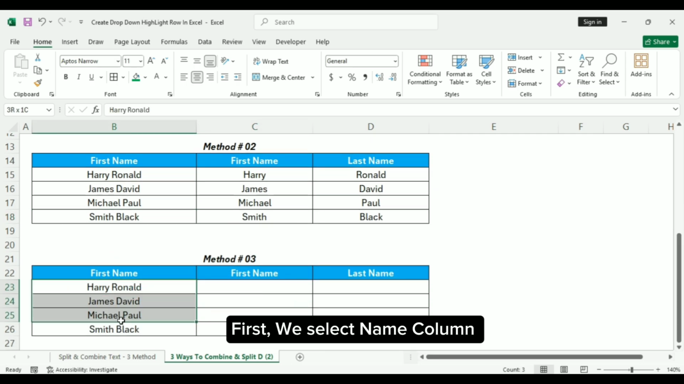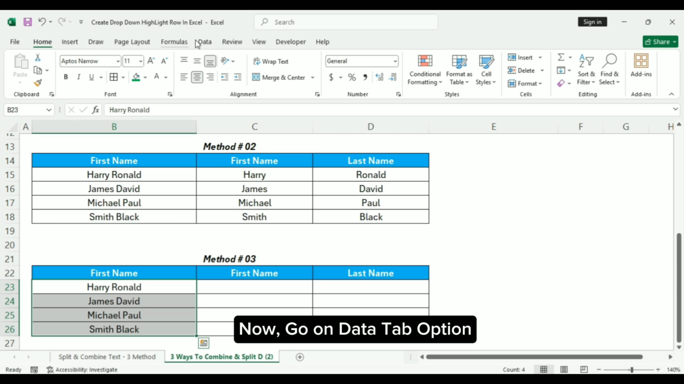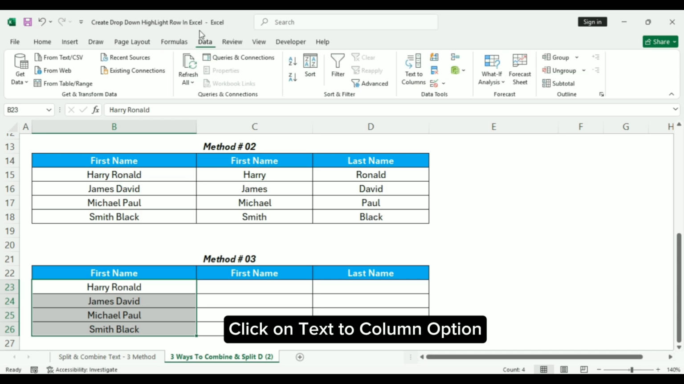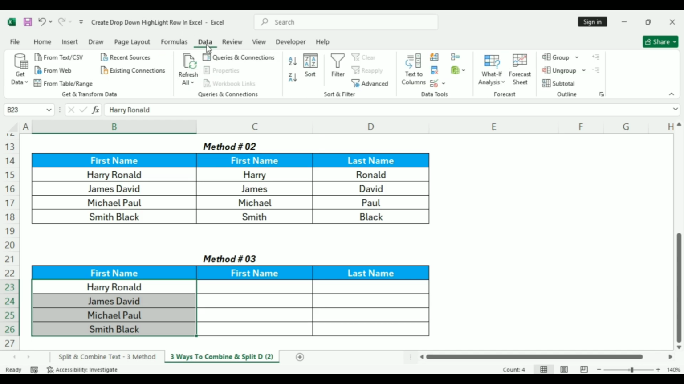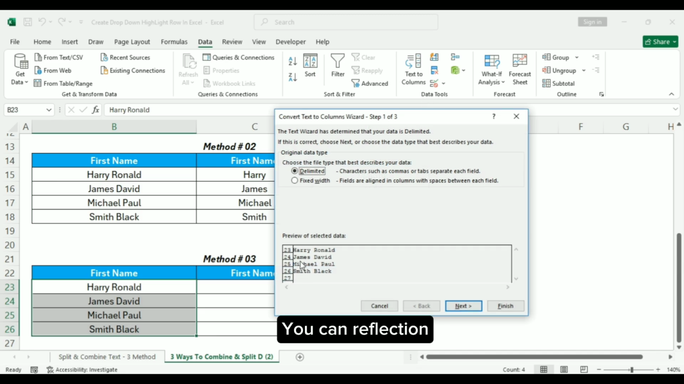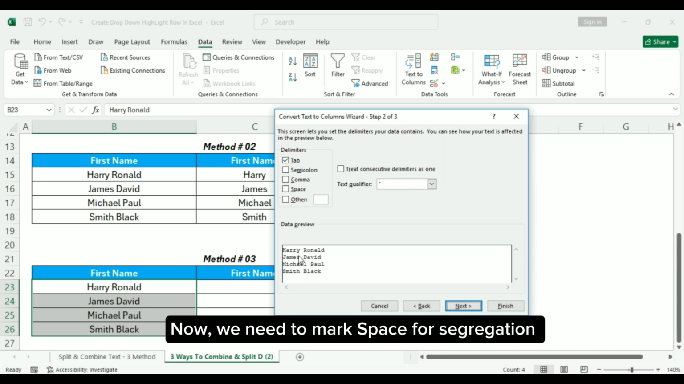First, we select name column. Now, go on Data tab option. Click on Text to Columns option. You can see the preview. Now, we need to mark space for segregation.